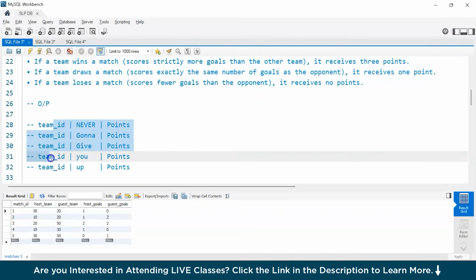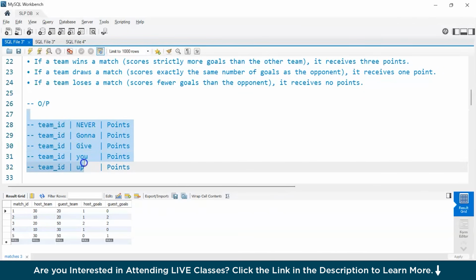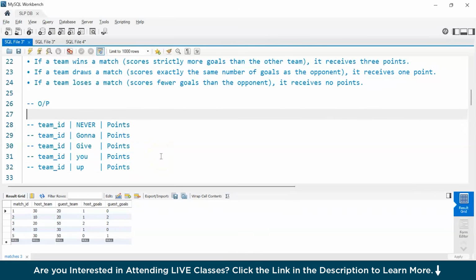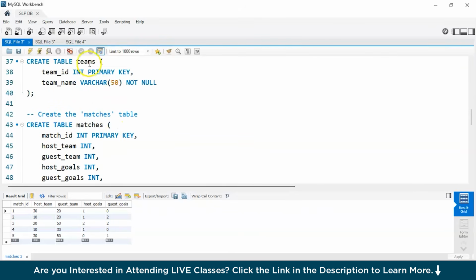You need to have the team IDs here. These are the team names and these are the points. Now, let's look at the structure. So these are our tables. Firstly, the teams table and the matches table. And these are the columns in the teams table. Remember the team ID.